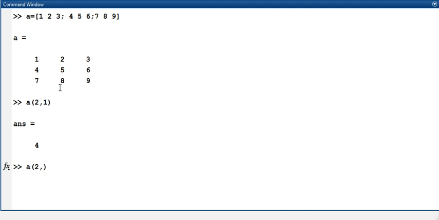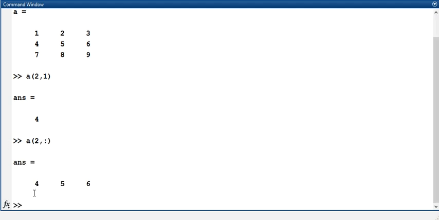In order to call all the columns, we use the colon sign. So when we say A(2, :), it means the second row and all the columns. Enter. We get 4, 5, 6, the second row.